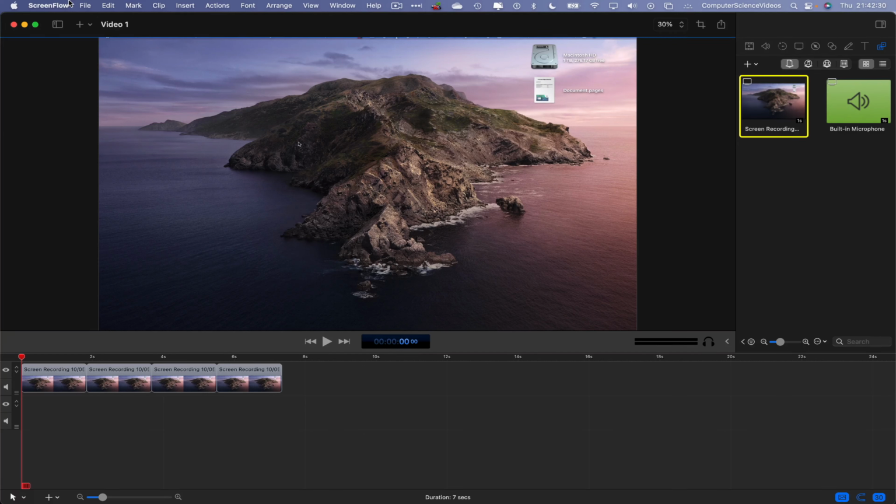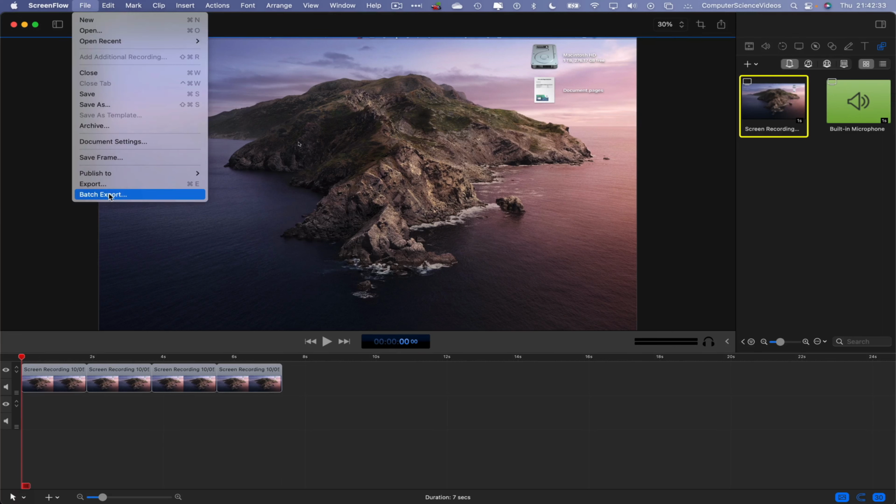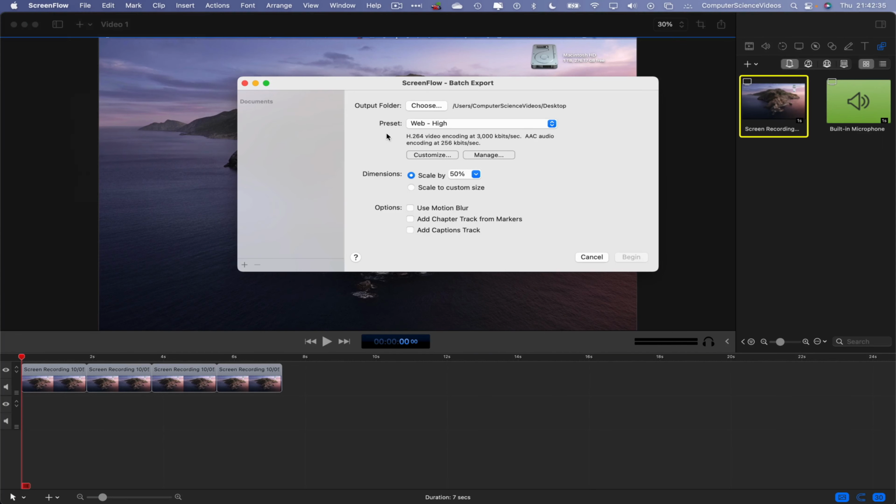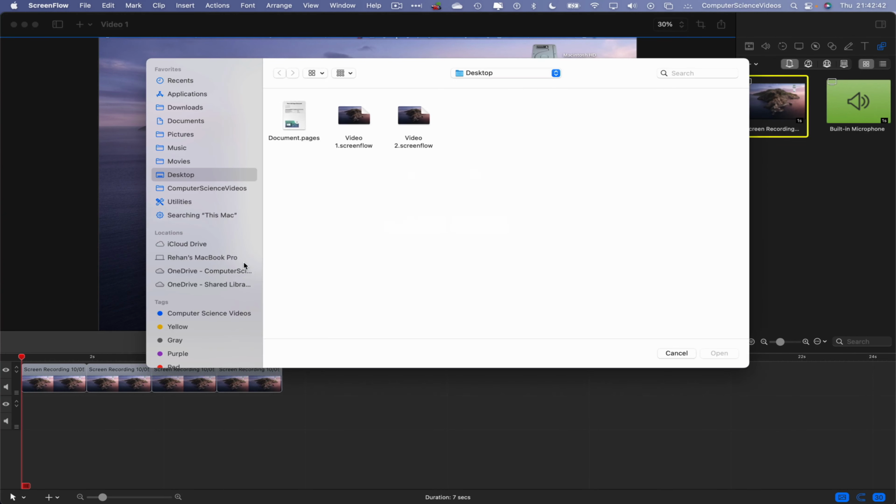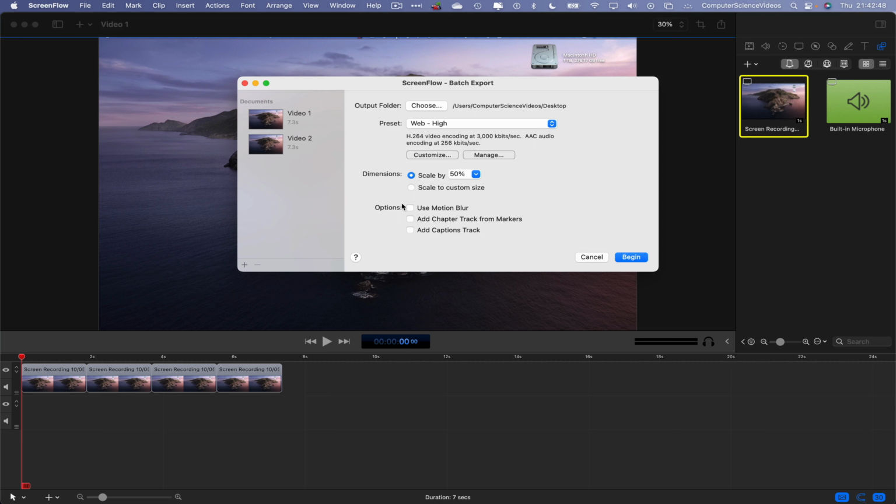So let's now go to file, go to batch export, and we will be required to navigate to the bottom left corner where we have the plus sign. If I click on this, there we have video one and two. If I now click on open, so these two videos will be exporting.